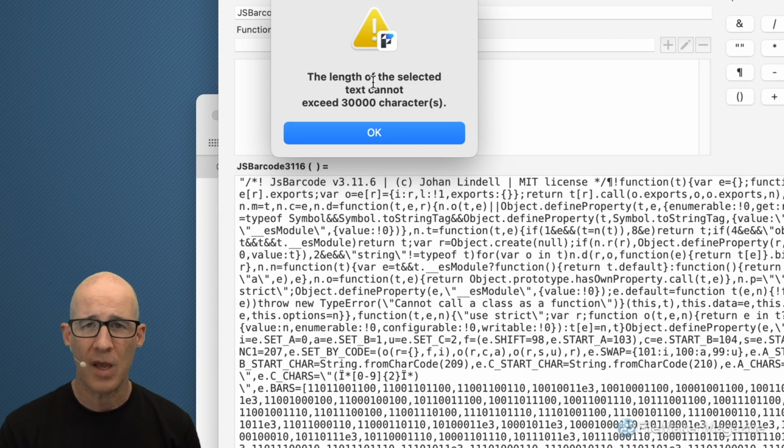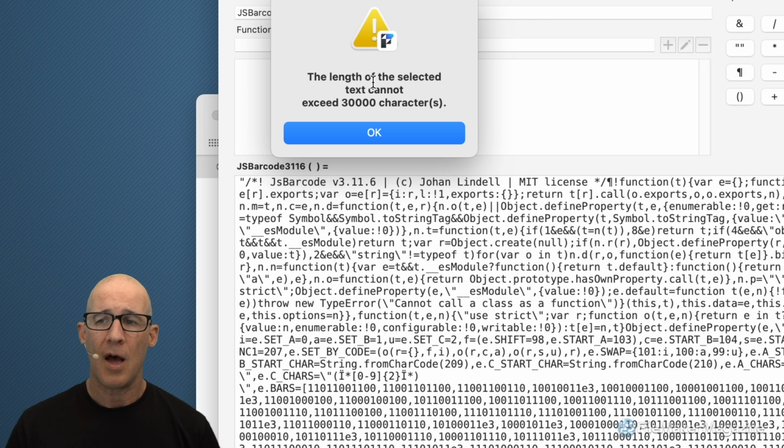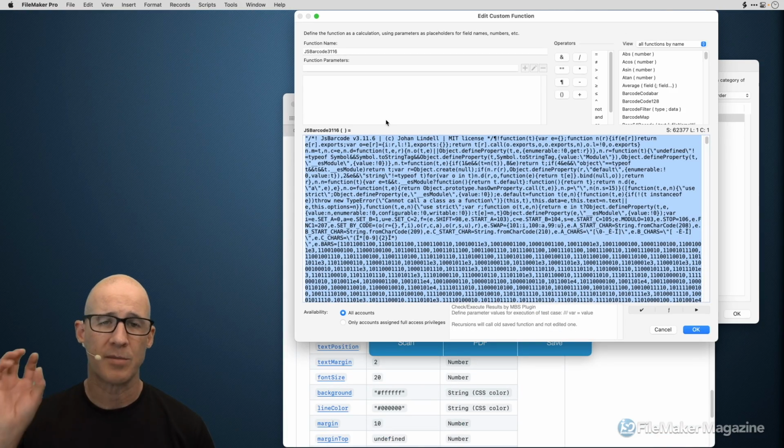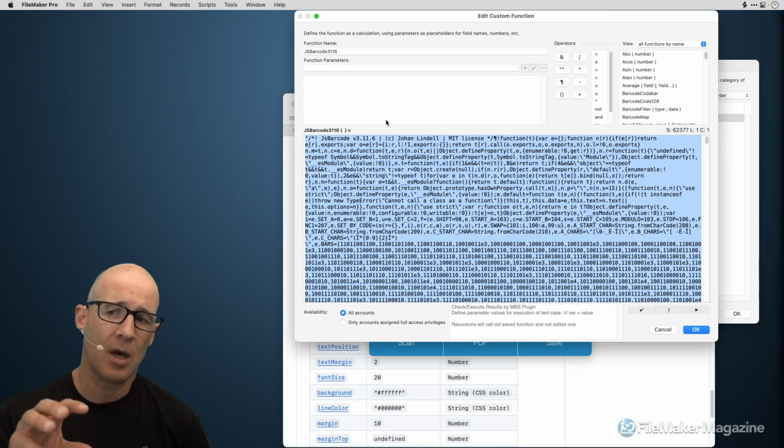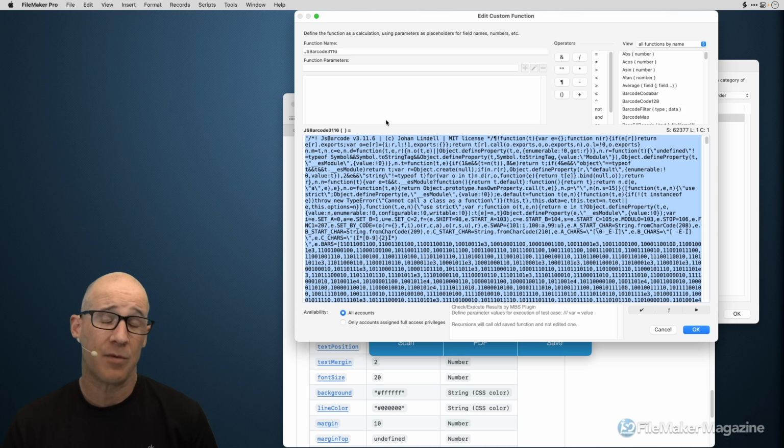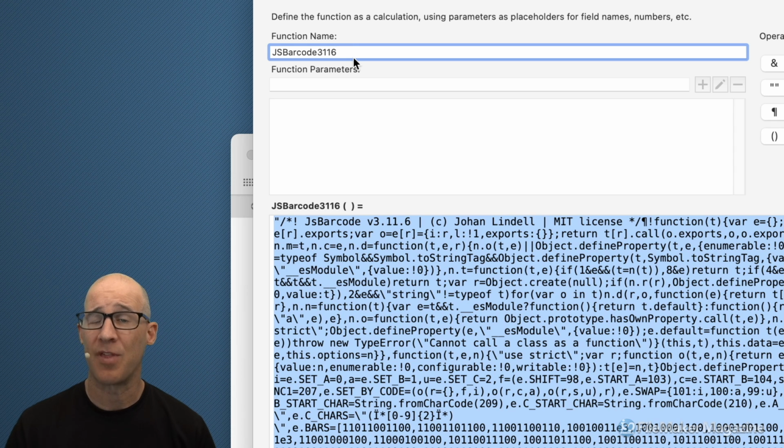But as we know from other videos that I've shot, the limit that we have, the 30,000, is just arbitrary. It's something that was implemented by Claris in terms of putting content into the custom function, but the custom function can handle more than 30K of text. But I am able to rename this as much as I want to, whatever.